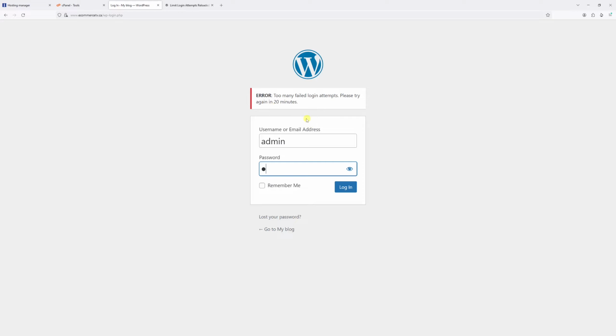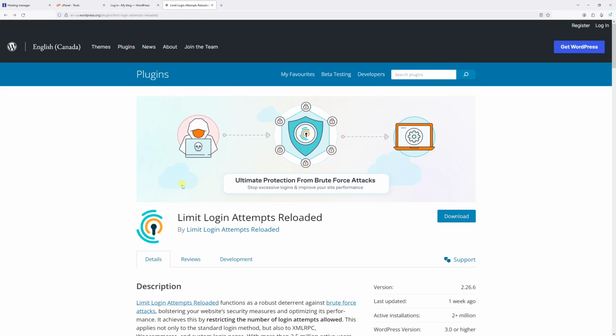If you've been locked out from your WordPress site for entering the password wrong multiple times, you might see this error saying "Too many login attempts, please try again in 20 minutes." This could be because you're using this very popular plugin, which oftentimes comes pre-installed with many WordPress installations by default, called Limit Login Attempts Reloaded.